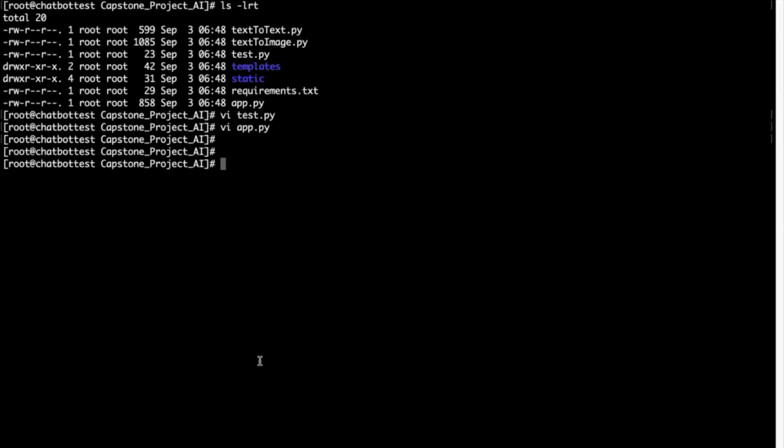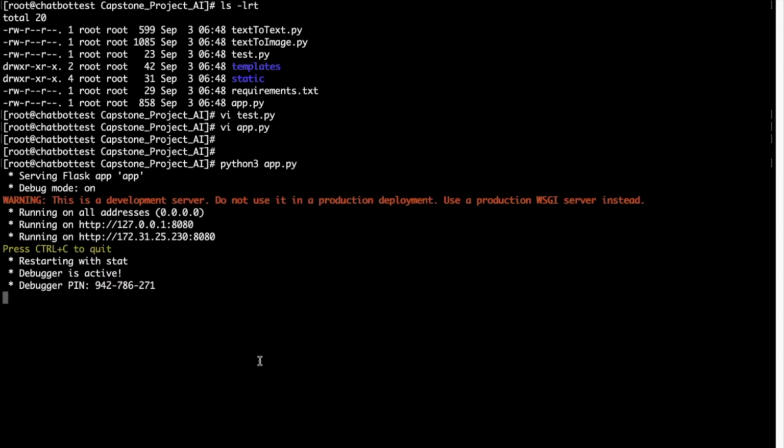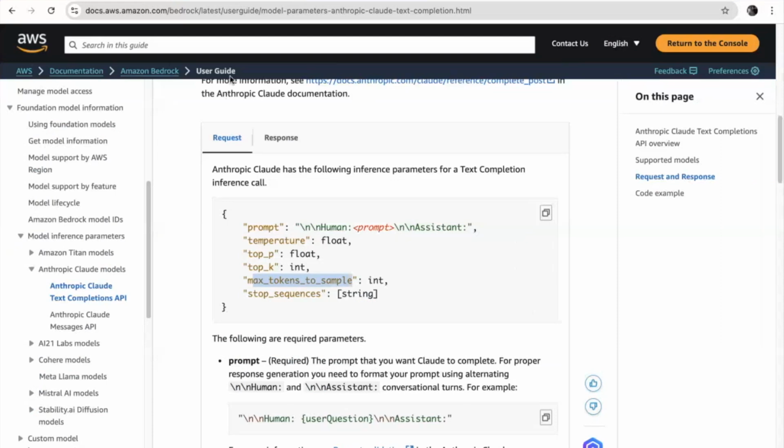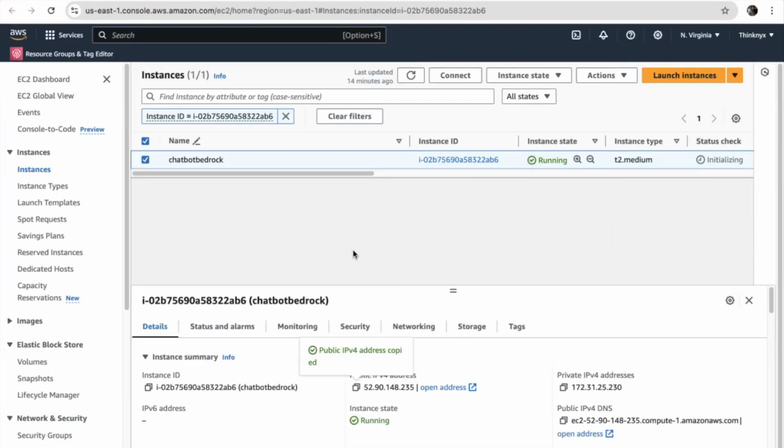Now it's time to see whether things will run or not. So I'll just do python3 app.py, enter. See this, our application started. This is our private IP, 172.31.25.230. This is our server. Come back. See this, 172.31.25.230. This is our private IP.